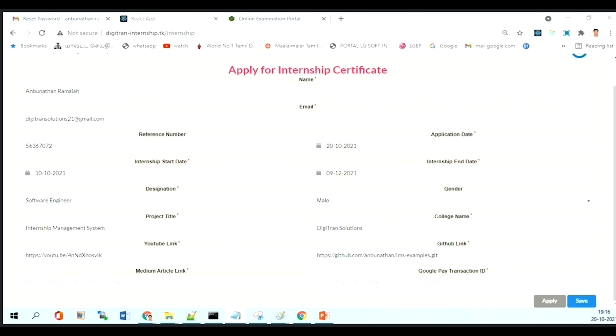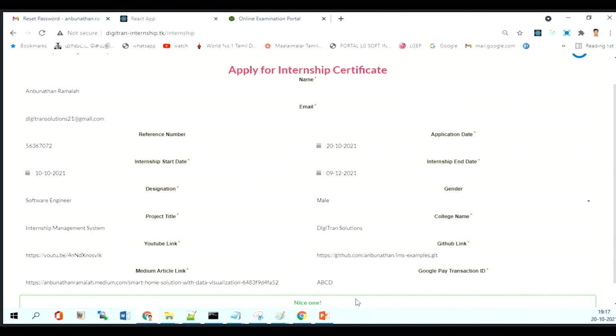In the same way, you have to publish a Medium article describing your project, and then enter that article ID link URL here. Then Google Pay is required. Per certificate, 500 rupees has to be paid through the mobile number 9986213400. So assume some transaction ID comes, you add that, then save. Now it's saved properly. So let us check now.